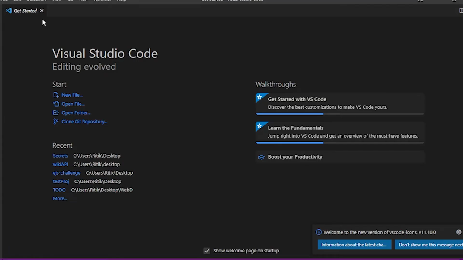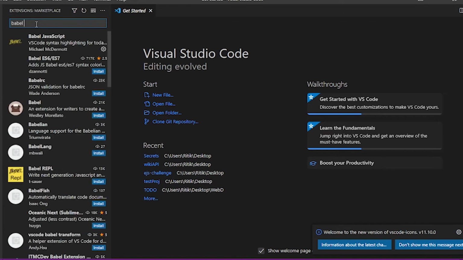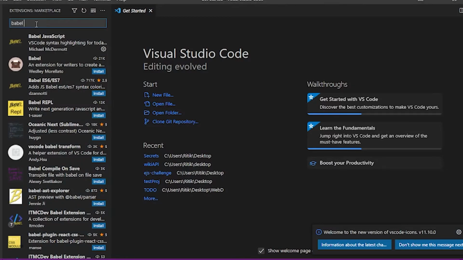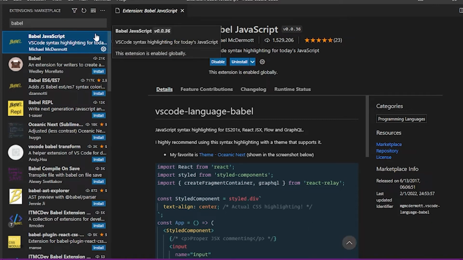So in order to have any extension, you have to click on this last icon right here, and you have to search for Babel. Okay, let me see, what was this? Babel JavaScript. So like this, this is the one you can see, the topmost one. You have to click on this. I have already installed it in my system, that's why it is written disable or uninstall. But in your case, you'll just have to hit install, and this extension will be added to your editor.